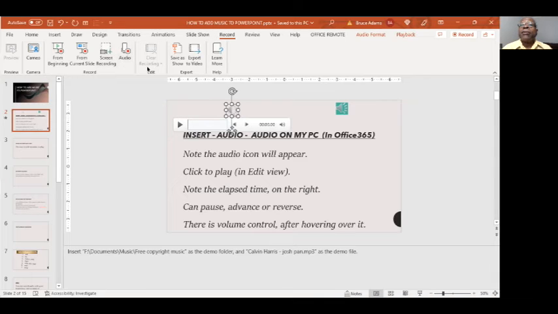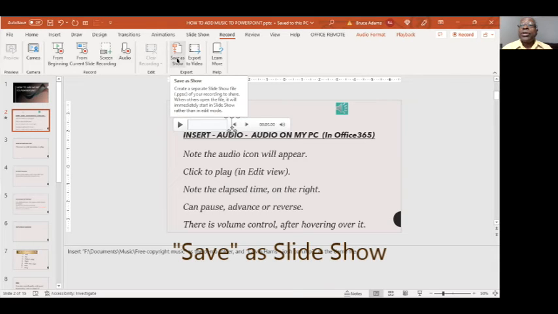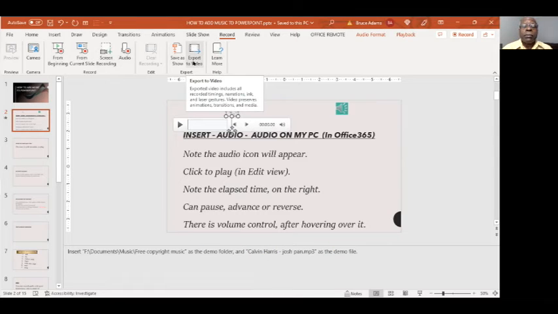Edit is grayed out. You can show as a slideshow, or you can export the video to MP4 or some other format depending on what you're going to be showing it on. And then learn more and help.